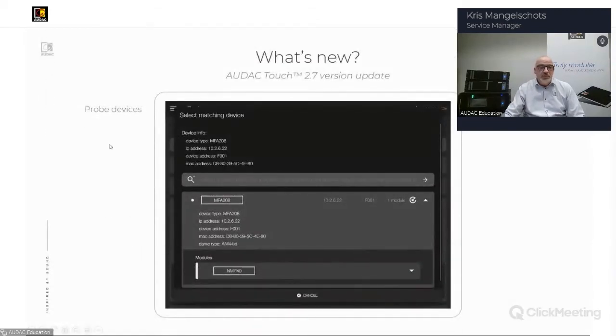Probe devices, we will see later on that, for example, if you have a device in your system and you want to replace that device and you need to put in a new device, you don't need to reconfigure the whole thing. You just probe for a new device. It will search for a matching device on device type, and you have the possibility to add that device from the device that, for example, was broken. That's probing. More of that later on.